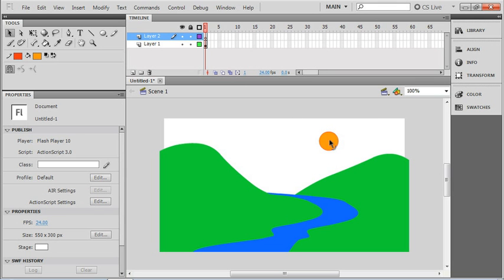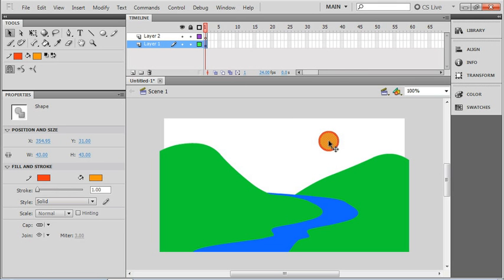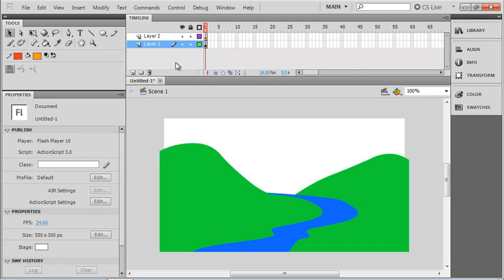Let's delete this sun and try again. I'll just double click and hit delete. And we can draw our sun in our new layer.